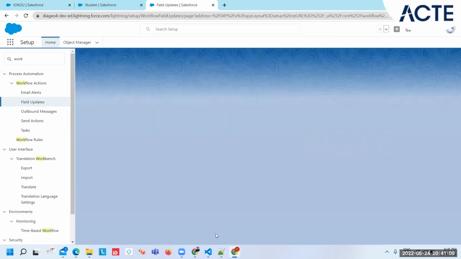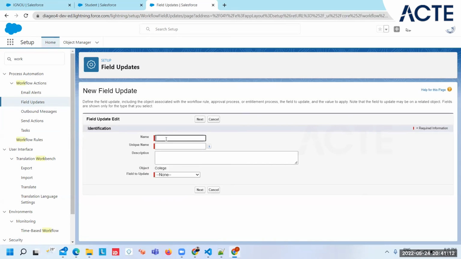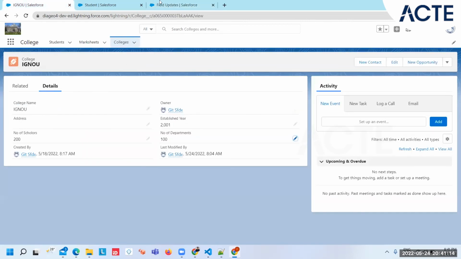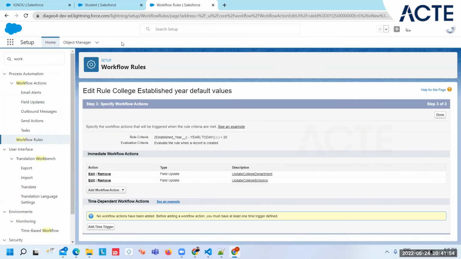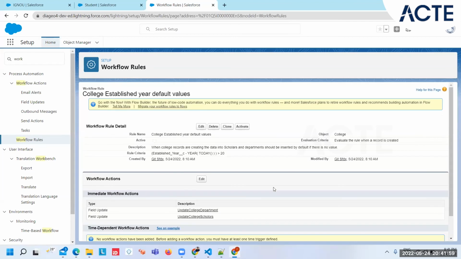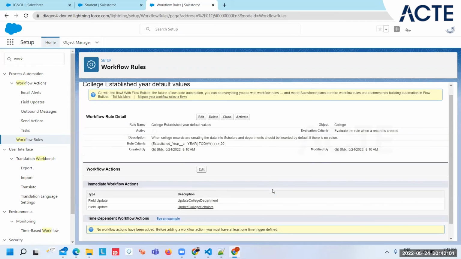New, and this time we are going to update the number of scholars. Okay, so I'll just say, now, just click on done. So here you can just verify this once and then we'll activate. So you see our condition is established year is greater than 20, then we are updating two fields, the department and scholars with the different values. For department it is 100 and the scholars 200. Okay, now you activate this one.